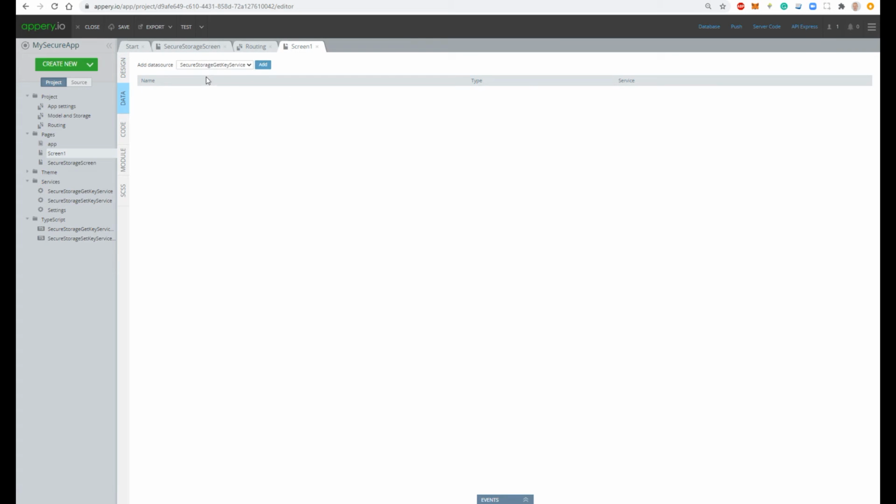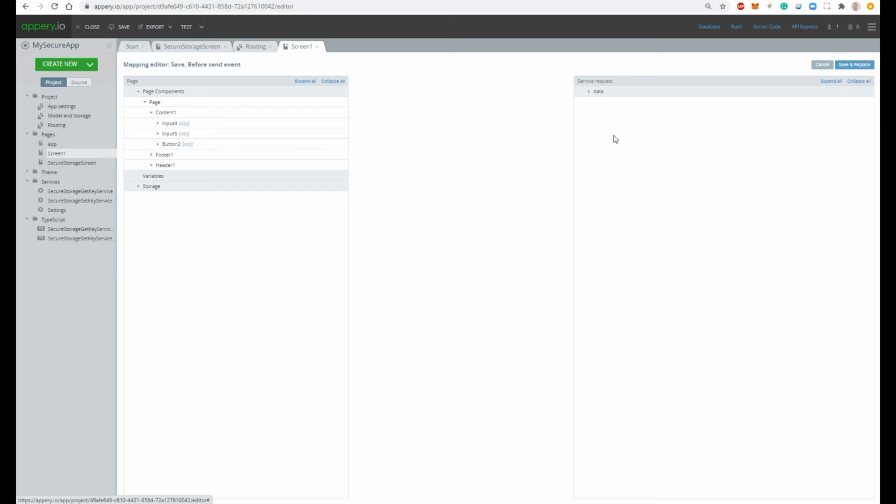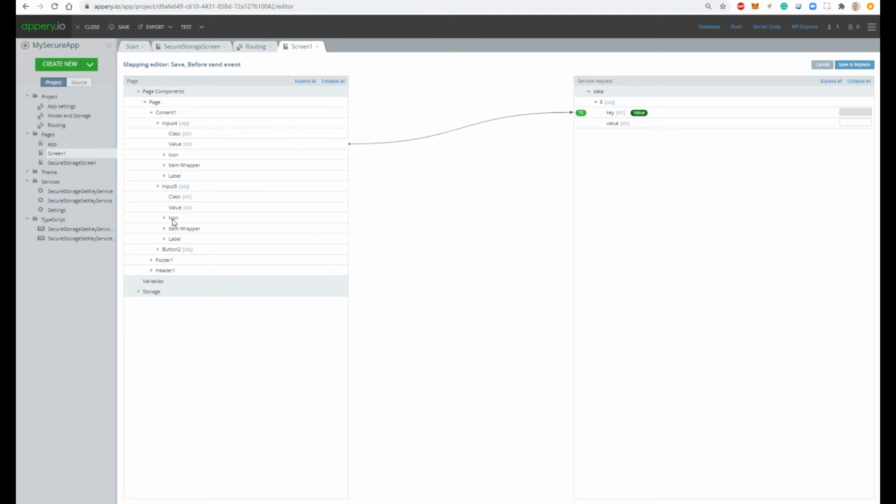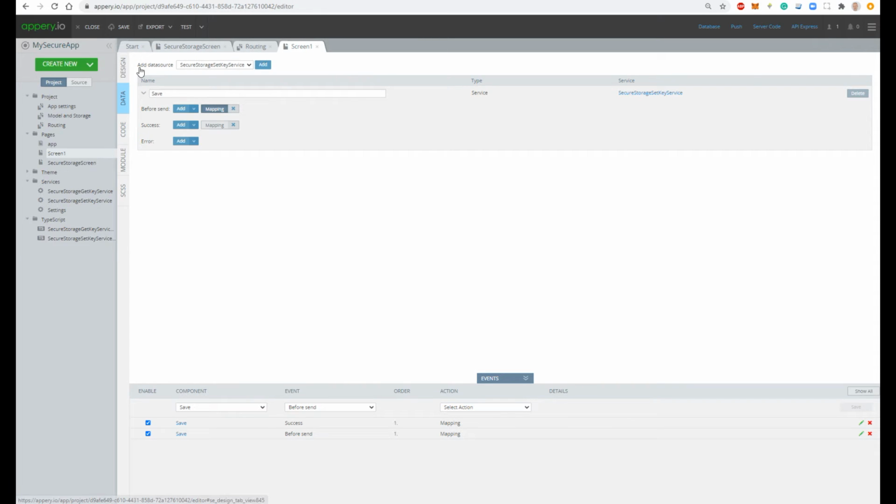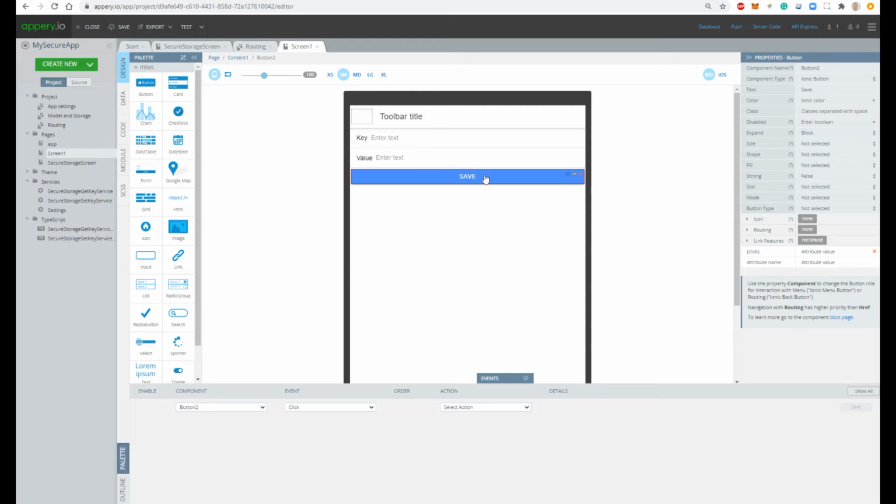For that, let's add a data source: the Secure Storage set key service with the name save. And now let's perform mapping. We will map the first input on the key and the second input on the value. Save. And let's invoke the service after clicking on the save button. Invoke service.